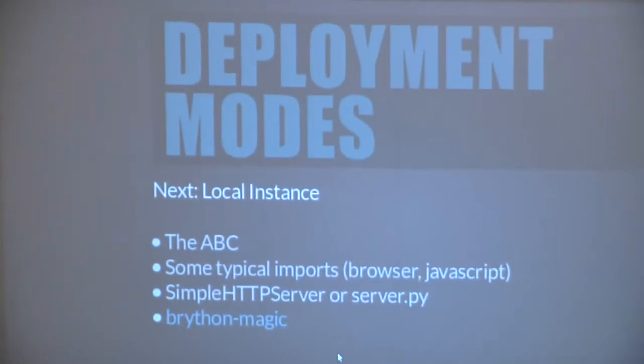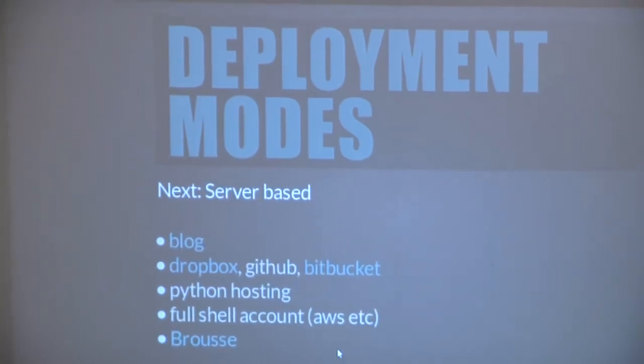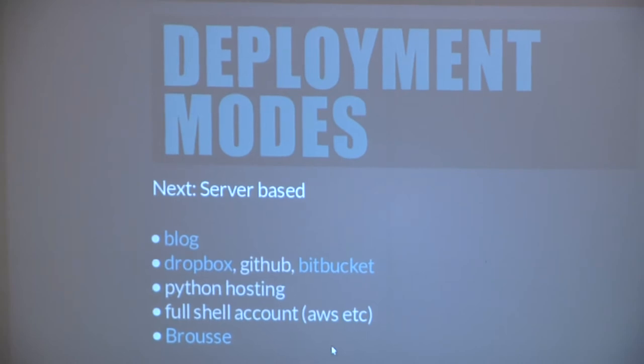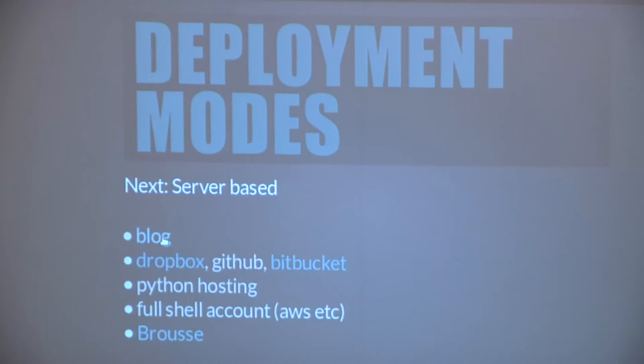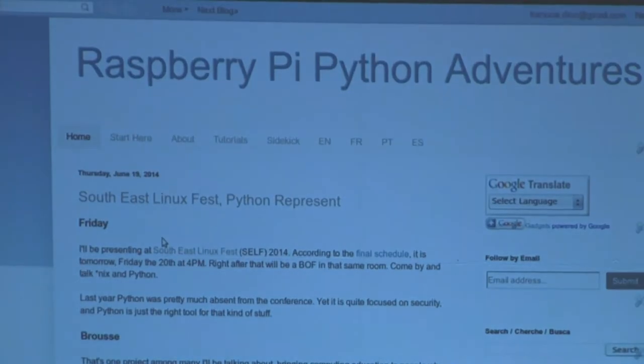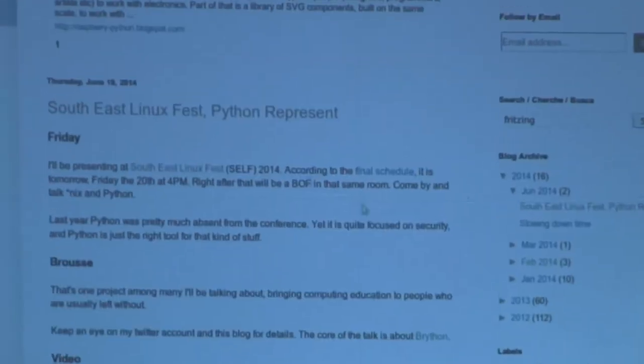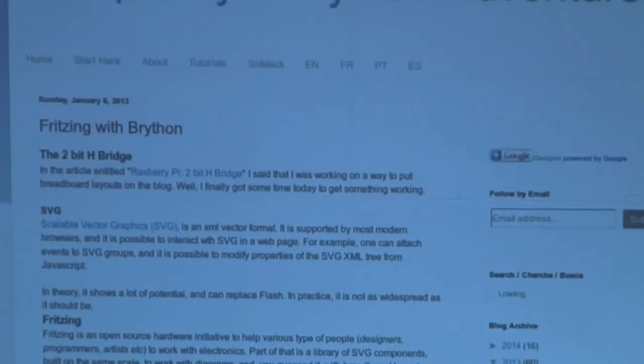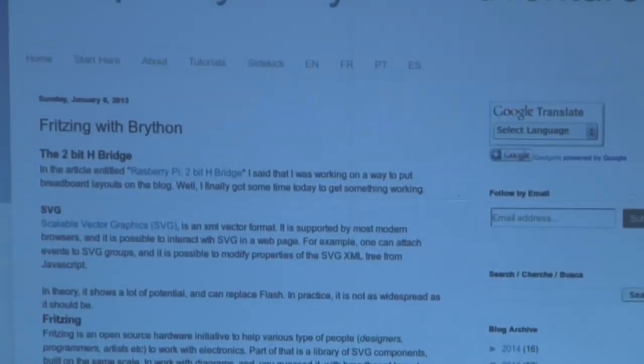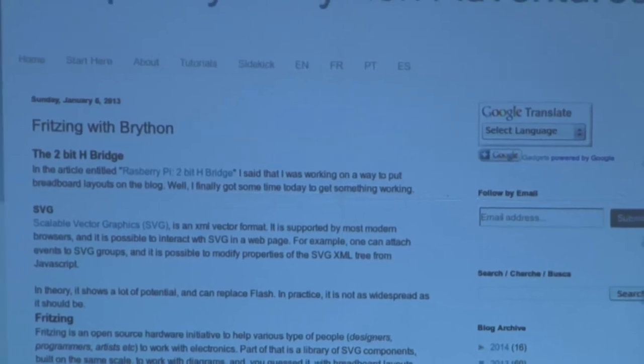We have a limited amount of time, I won't go into all the details of the different local instances. And I'll mention also that one can run that from a server. So perhaps you have your own server, or you could have a blog. What I've done in my case is I've included in my Raspberry Pi Python blog a way to have some interaction on creating an application.